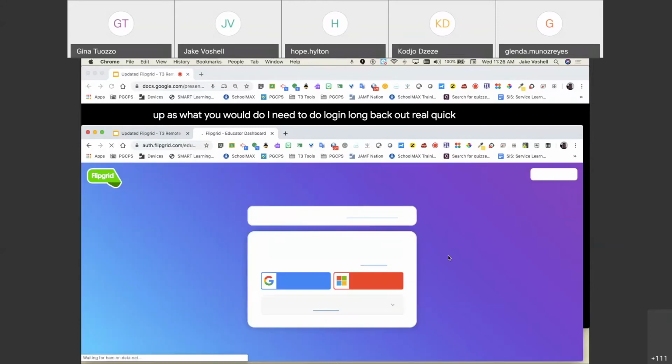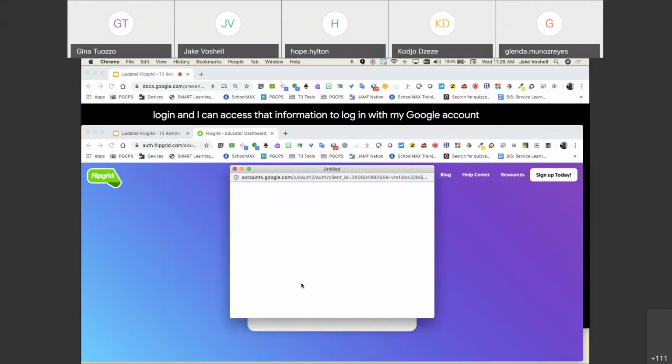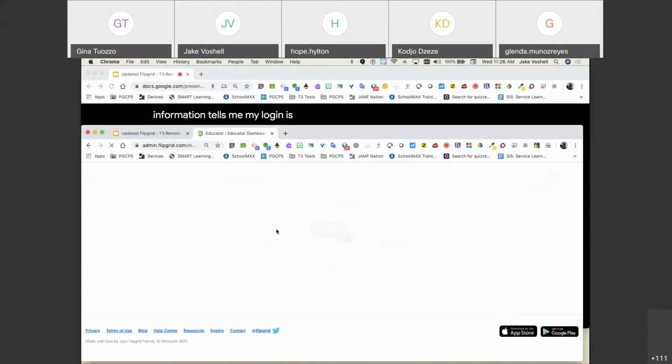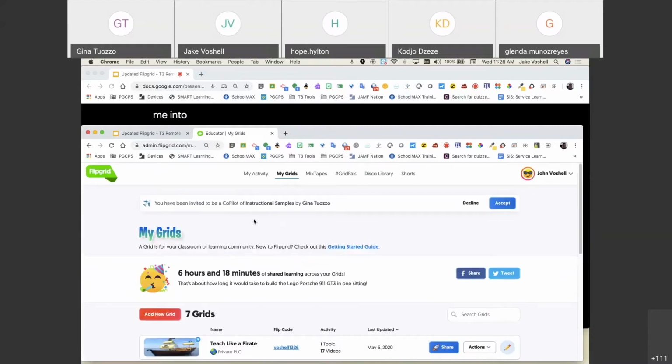Sorry about that, folks. So if I do sign up today, if I do my educator login, I can do my Google login, and I can access that information to log in with my Google account. Choose my information, tells me my login is successful, and that's going to access and bring me into my account.